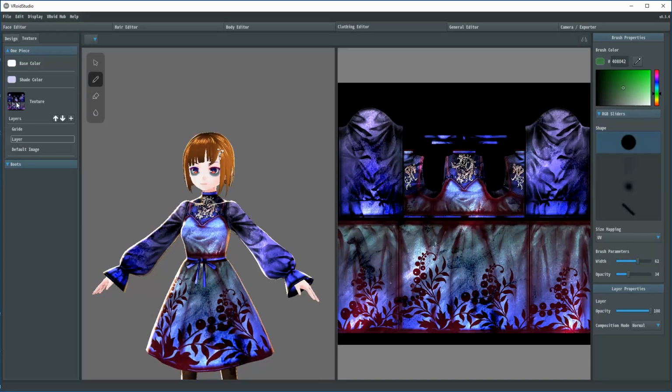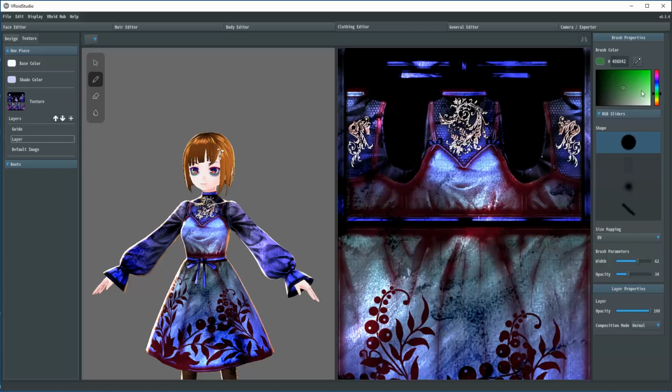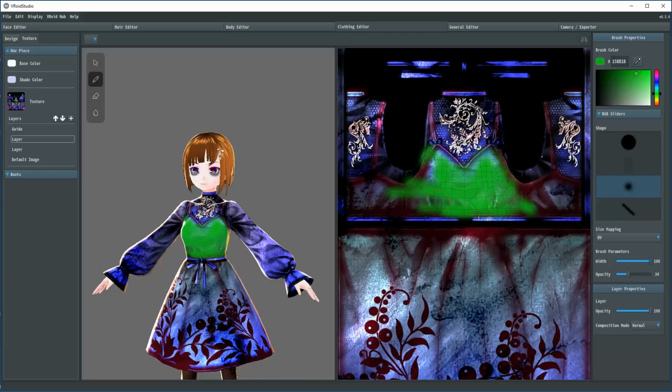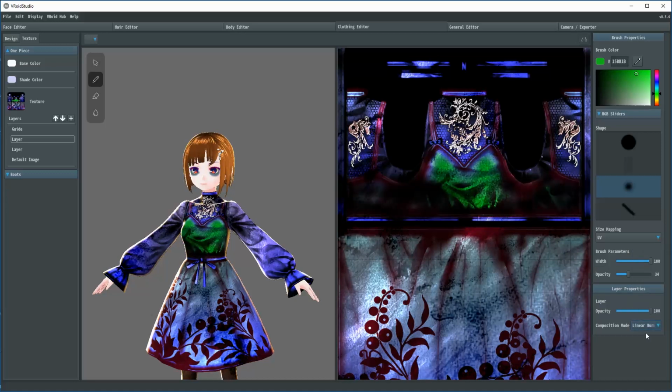So if you select the texture, not just the base color, but actually select the texture, you can do what you would expect. You can draw on there, and again, similarly, you've got layers, so you can add an additional layer. And you might say, right, I want to, I don't know, paint all of this green, if you wanted to. And not just paint it green, but you could do a linear burn on that green tint.